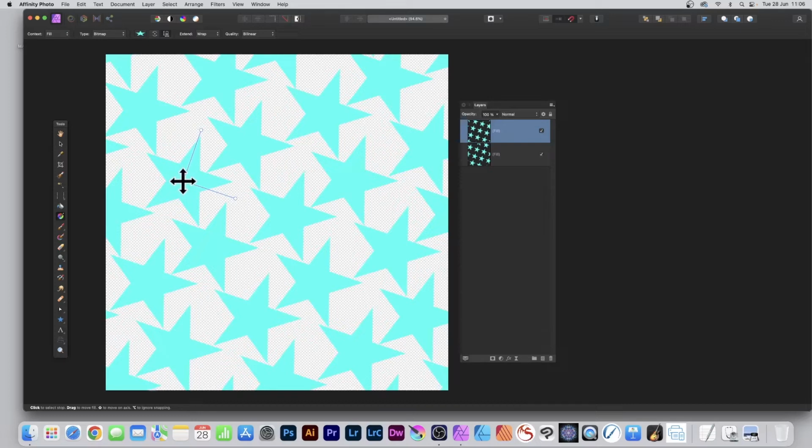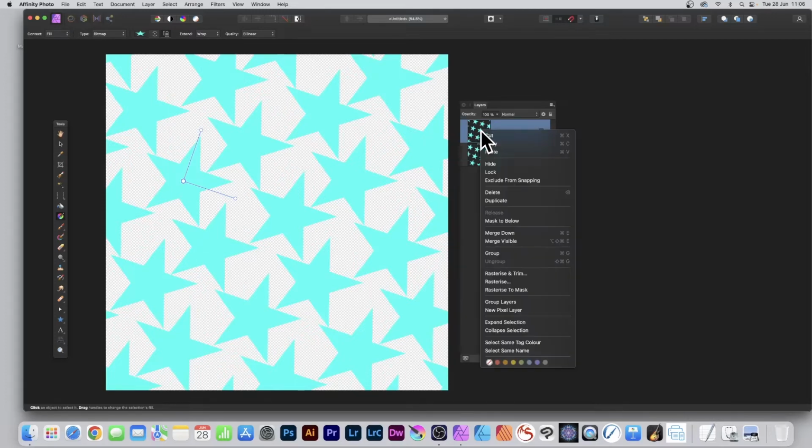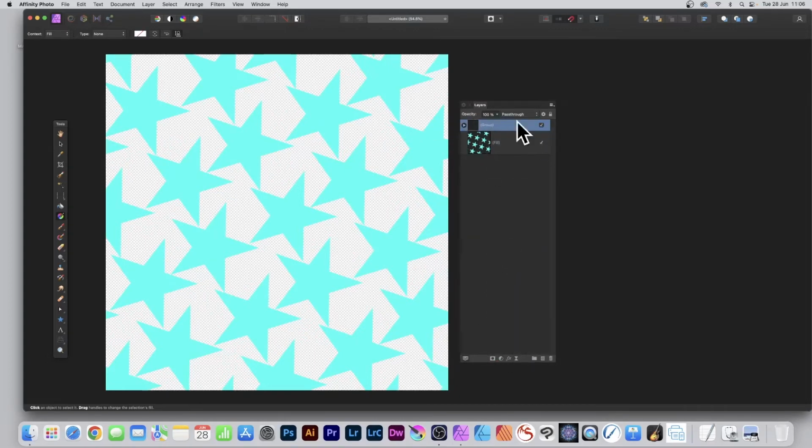However, I want to change the colour. So how do I do that? Select the top layer and then go right click and group. So group, so it becomes a group. You can also do the other fill layer if you want as a group as well.